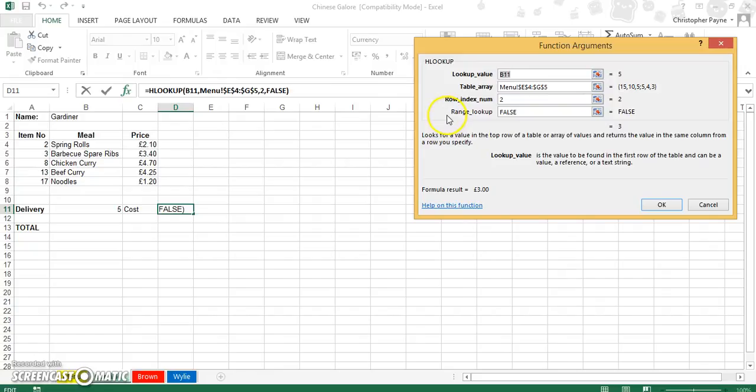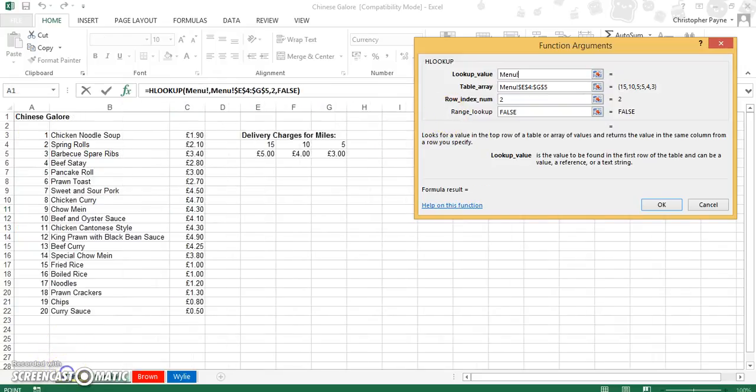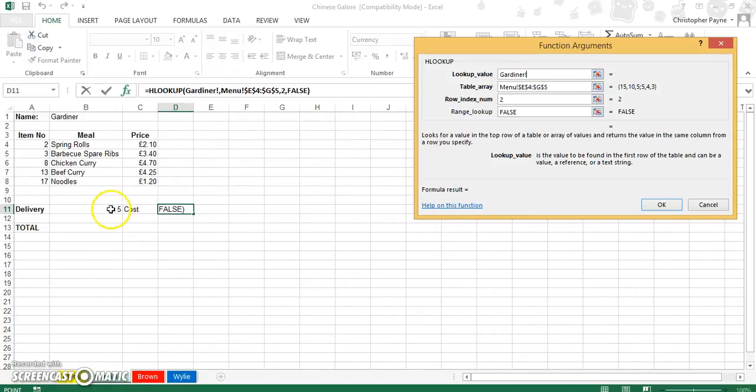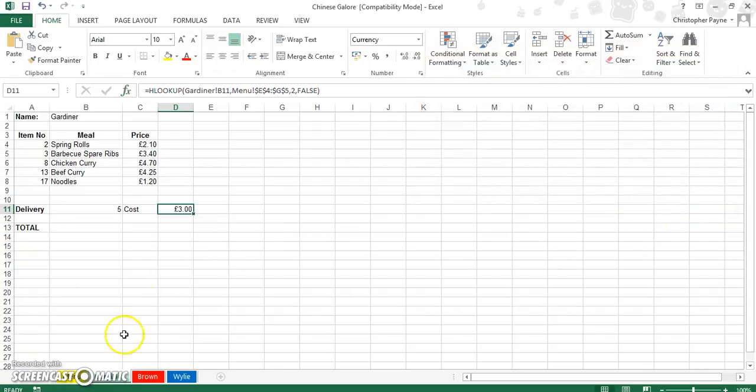So just to go over what we did there one more time, our lookup value was our destination, how far we were away. Let's change from this one now. So it should have been there, B11. The table array was where we wanted to look for it. The 2 was the row it was in, and false because it wasn't in any particular order. And again, it returns a value.